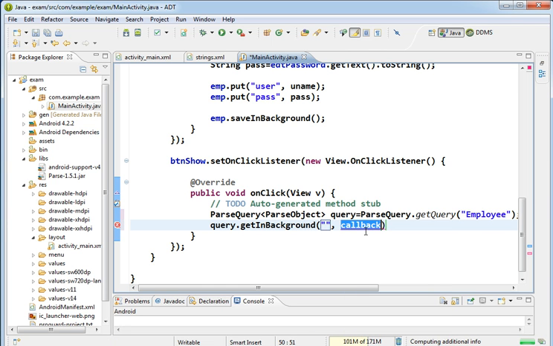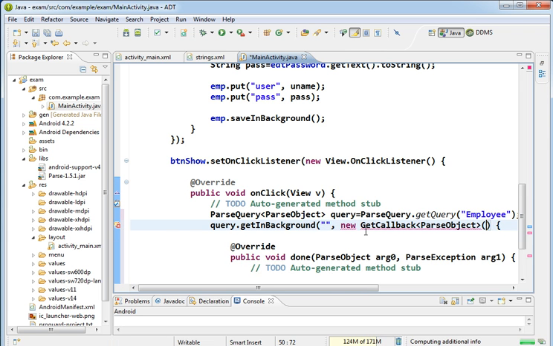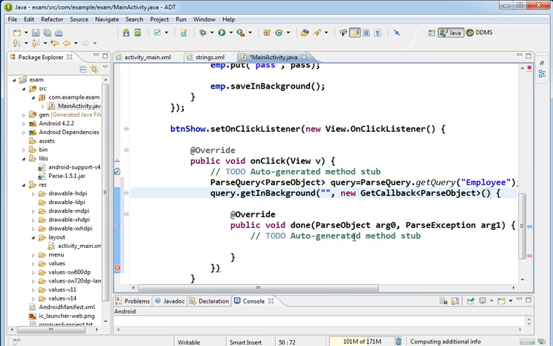Now what is the callback method? So callback method we are writing here as new GetCallback. Okay, so you can write ParseObject, and in that we are having one done method. So we are creating the ParseObject as suppose emp here, and ParseException object we are creating as e. Okay, now we have to write the code here.